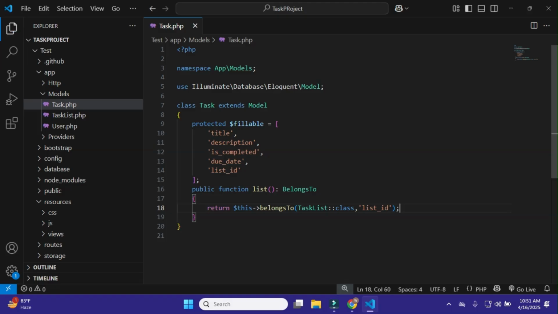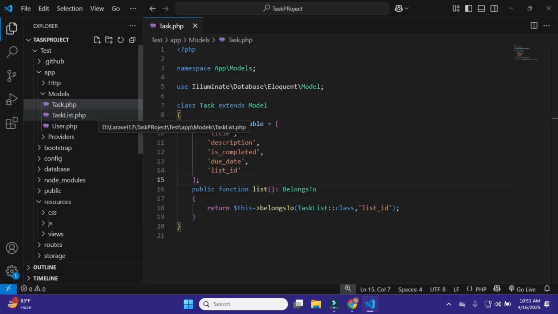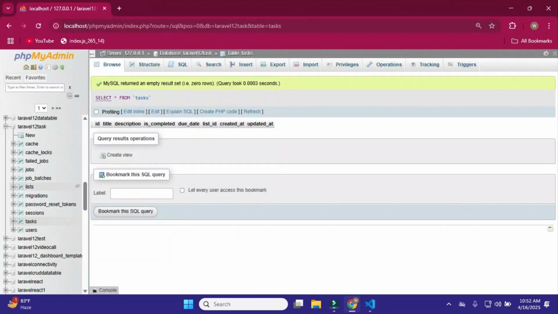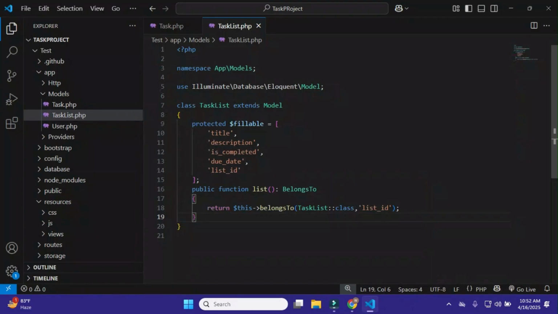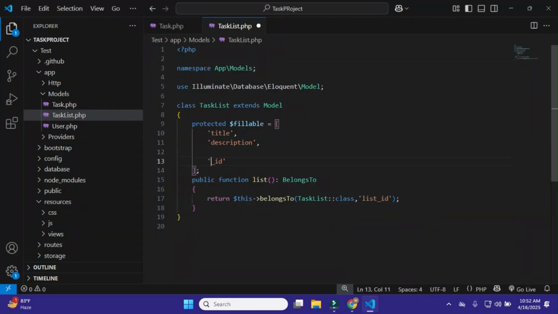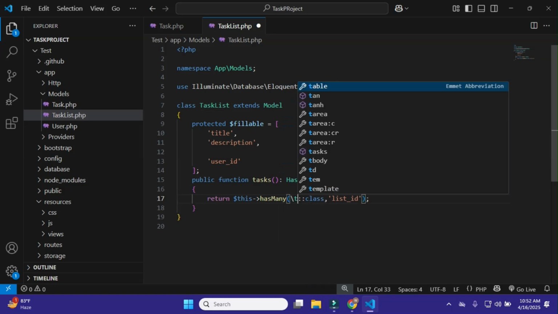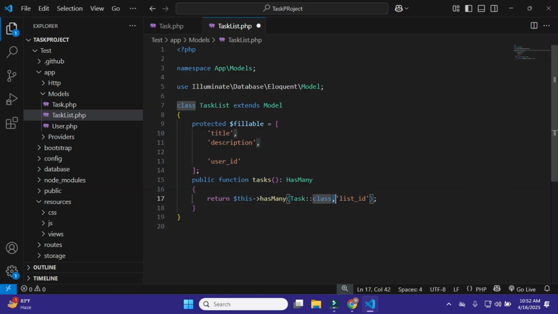Okay, that's it. Now I'll go to my TaskList, copy this, go to TaskList, and paste it here. In the list I have just title, description, and user_id. Okay, title, description, and user_id. Then I make a function tasks, which returns $this->hasMany, and pass Task::class. Okay, that's it.